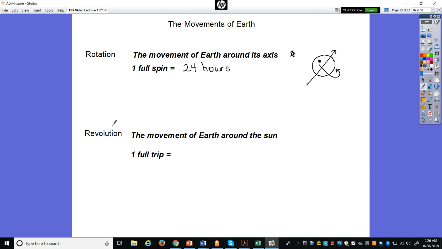Right? And the way to remember that rotation is about spinning of the Earth on its axis, well, here's a little trick. It's got an A in it. So axis. Rotation is axis.